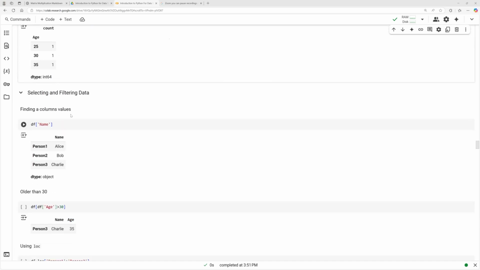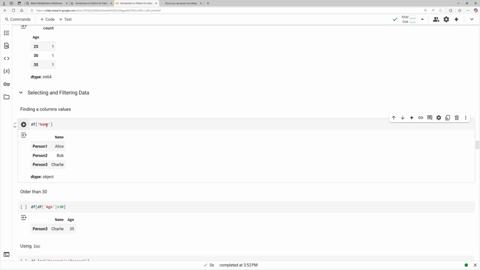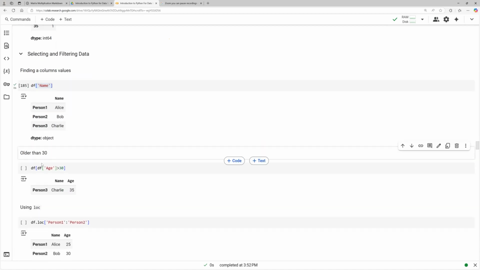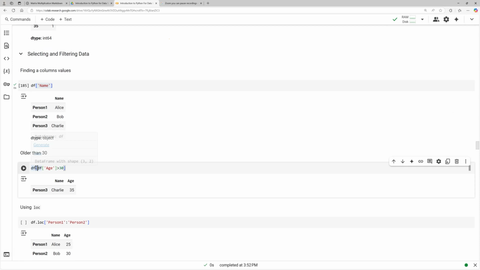So here we could find the column by just bracketing it and then the name of the column. Say I wanted people that are older than 30. What I would do is df['age'] greater than 30, because that's the condition. Is that true? And if that is true, then we could extract that from our data frame.